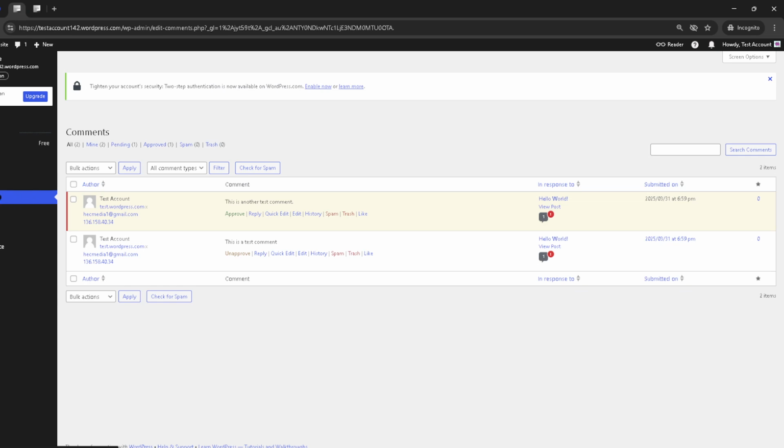In the comments section, you will notice a variety of options available to help you moderate the conversation on your site. These actions include approving, replying, editing, viewing a history of comments, marking them as spam, moving them to trash, and even liking them. Each of these options gives you the ability to interact with your audience and control the quality of the discussion. Now that you are familiar with the basic comment management options, it is time to focus on moderating comments through your site settings.